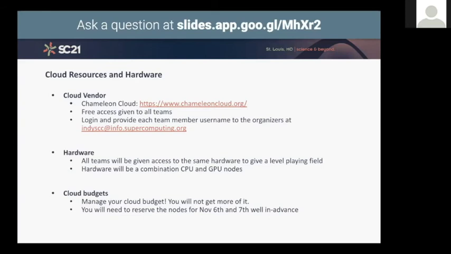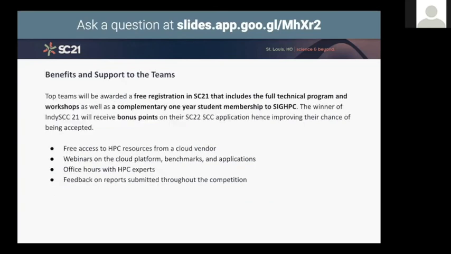In the next slide, what teams gain from NDACC: they get free registration to the conference, which includes full access to the technical program and workshops, as well as a complimentary one-year student membership to SIG HPC. The winner of NDACC will get a bonus point for their SC22 SCC application, so they will have better chances of being accepted in next year's SCC.